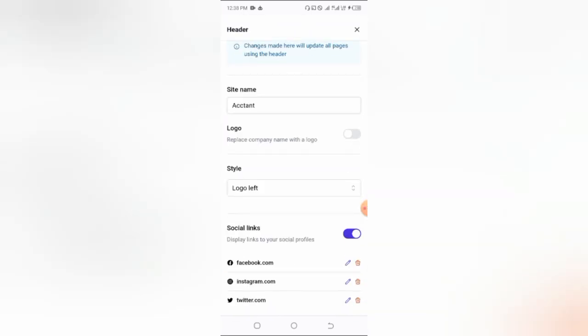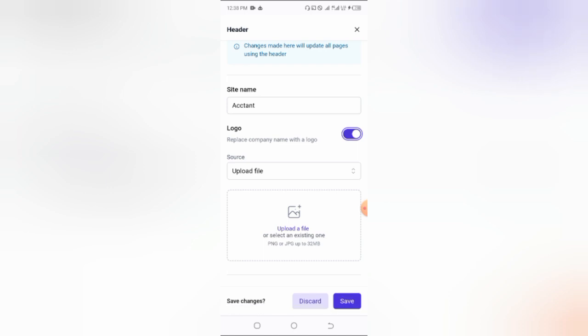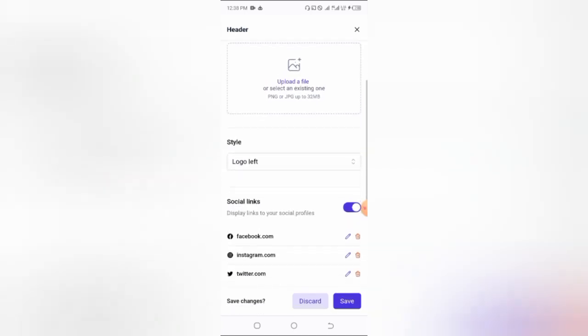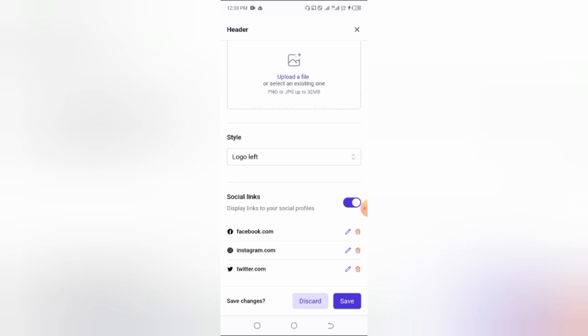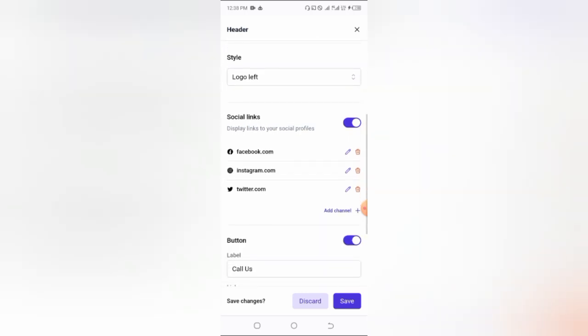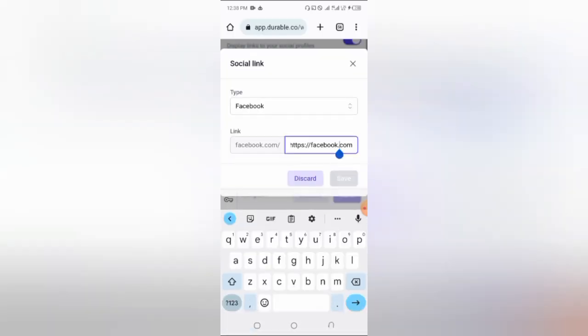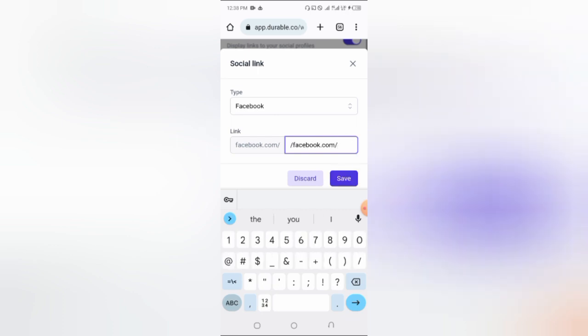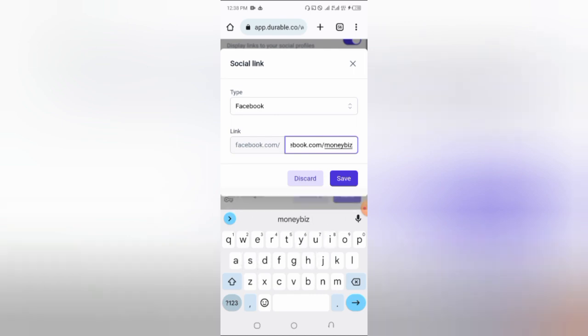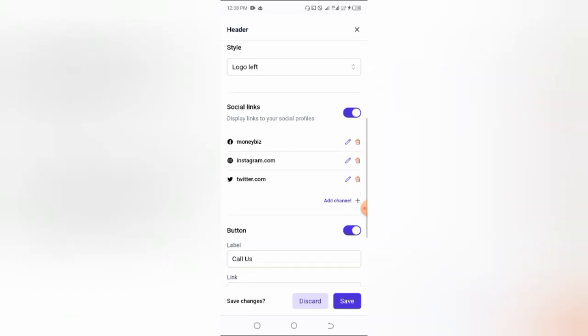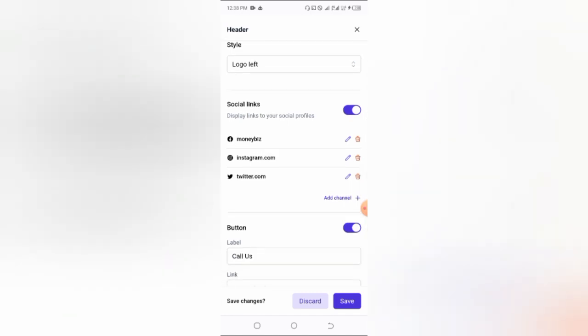So I can change anything. If I want to change the logo, I click on logo, then upload the logo I want. If I want to change the style, like I want the logo to be left or right, I'll do that. Now if there's a special website I want to link, like this is my Facebook, I edit it, and instead of just putting facebook.com, I go to my Facebook, copy my Facebook URL and put it, let's say /moneybiz, for example. That's where I want people to go when they click on my Facebook. So you click on the right tab and click on save. You can do the same for everything else, even Instagram.